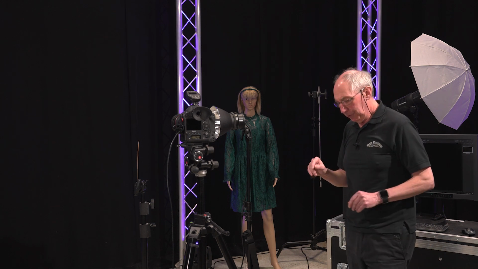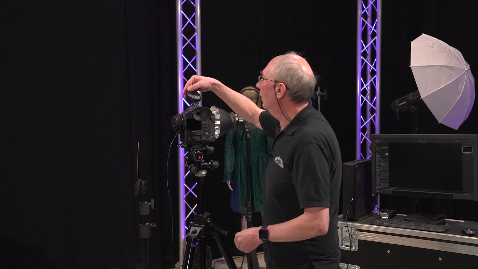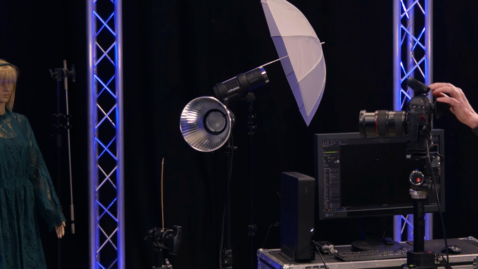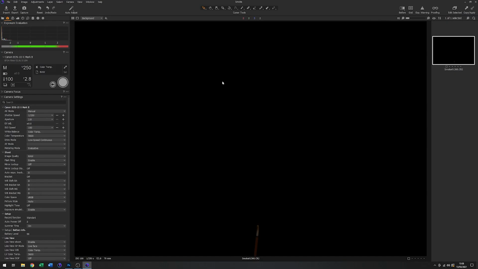Okay, so I will turn on the flash trigger. There we go. Just give that a bit of a test. Yeah, that fires, that's good. I'll adjust the aperture down to a more reasonable f8.